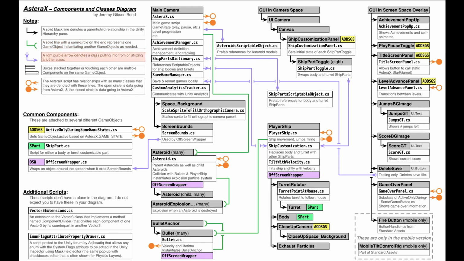The light purple arrow is a class pulling information from or calling another class. The directions of these arrows are as accurate as I could be, but don't get too worried about that. The purple line really just shows a relationship between the two different classes. If you see boxes stacked together, that means that those are all part of the same game object. One of the things I do a lot in Unity is make several components on the same game object, and that allows me to think in a component-oriented way as I'm designing my code.